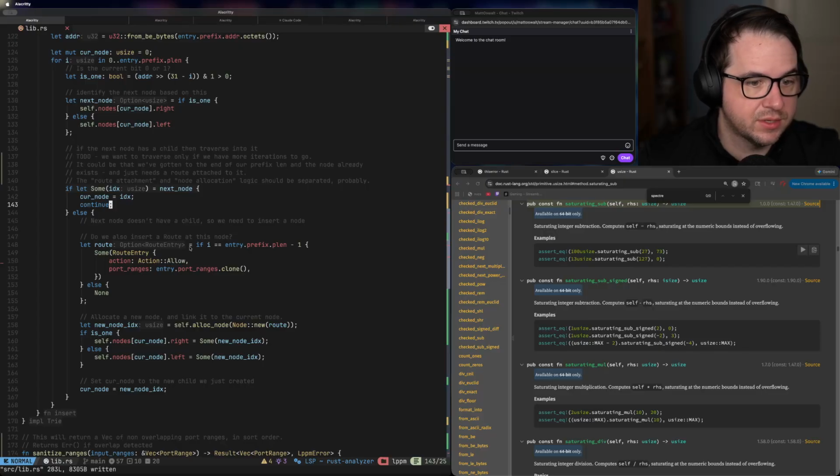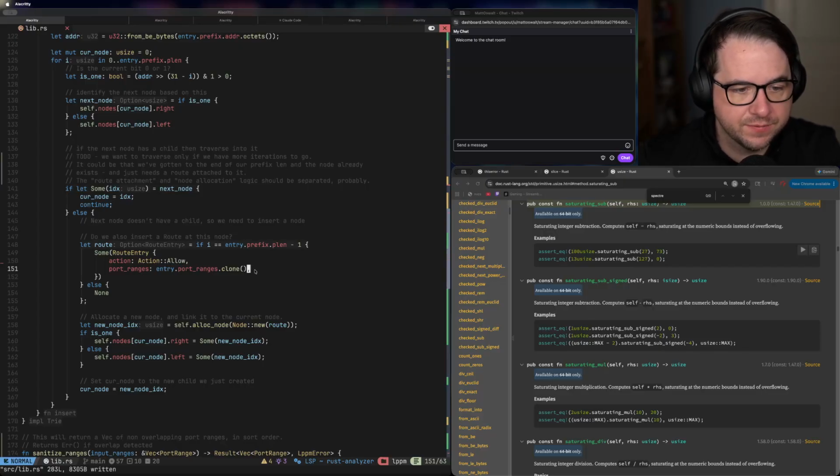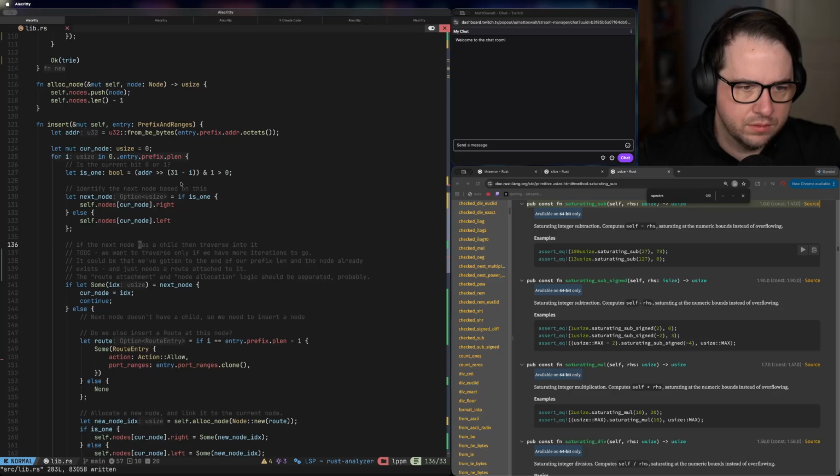Just like this is on insertion, this isn't lookup, and I'm optimizing for lookup, at least at the moment. You want to traverse only if we have more iterations to go. Could be that we've gotten to the end of our prefix len and the node already exists and just needs a route attached to it.